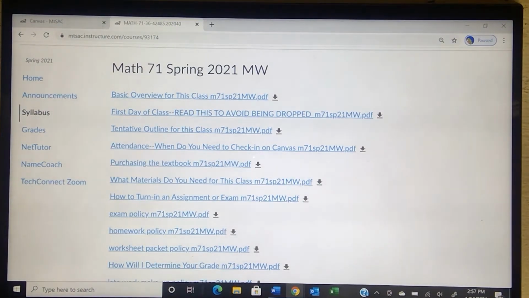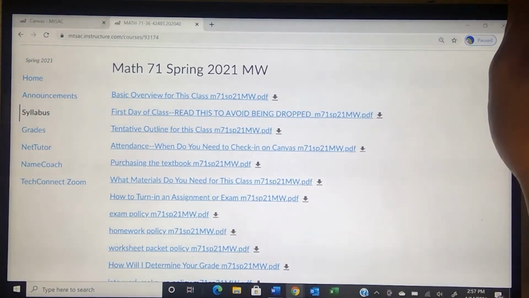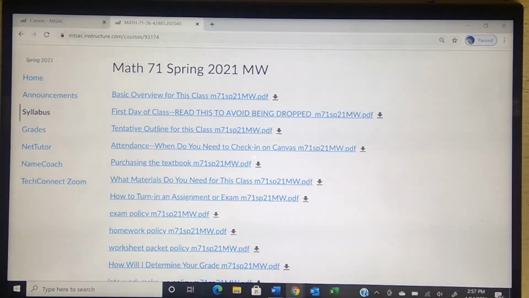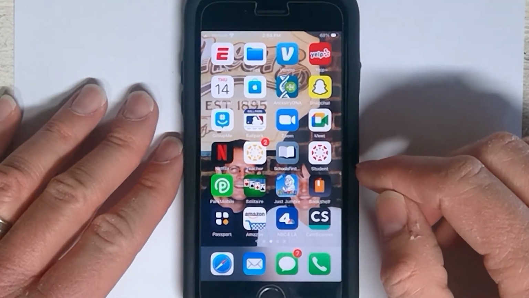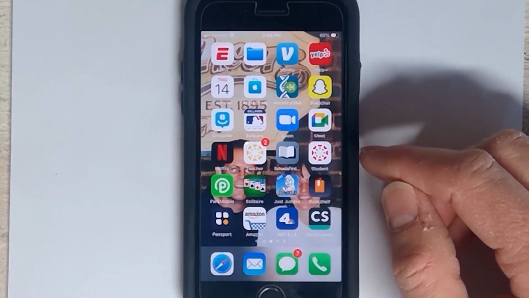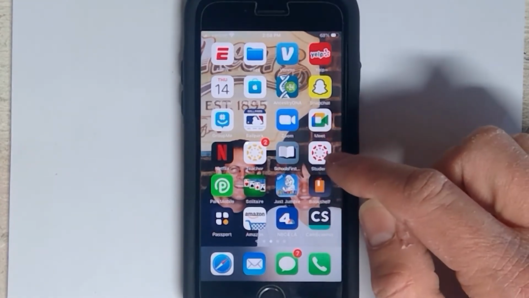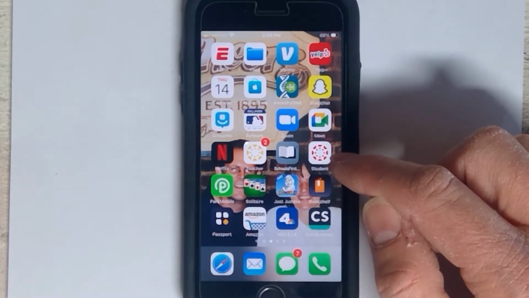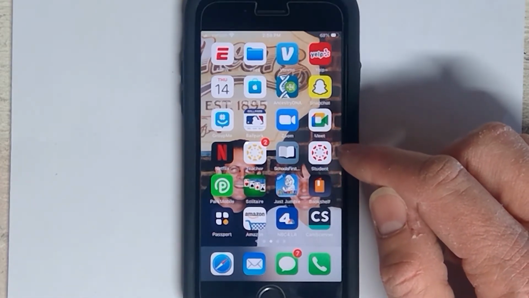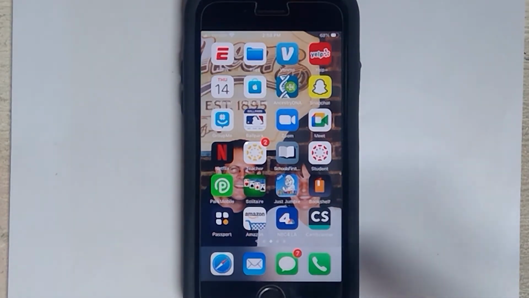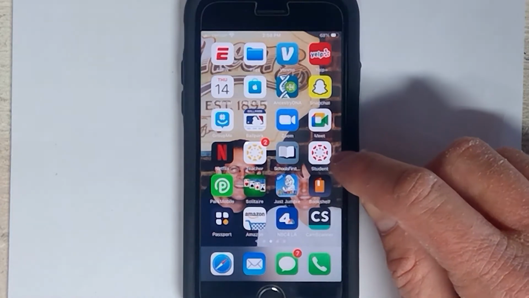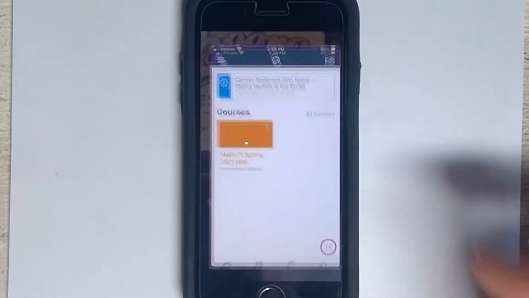Before I do that, though, let me show you how to get onto Canvas through the app. If you're going to be using the Canvas app on your phone, first of all, you need to download the Canvas app, the Canvas student app in particular. It's going to look like this icon right here, the one with the red circle. It's called the Canvas student app, and so when you go onto the normal app store on your phone, that's what it's going to be called. But again, look for that icon right there. That's the key thing. Once you get it downloaded, click on that.